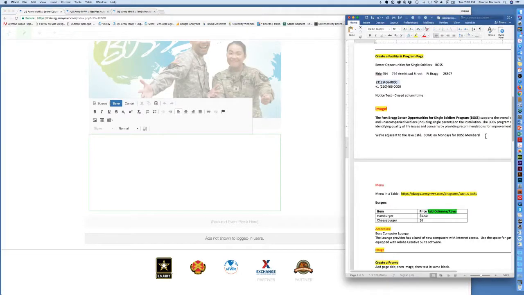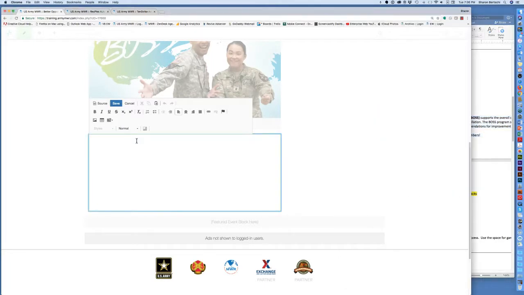I'll keep it as short as I can because I know your time is valuable and I don't want to keep you too long here. But this is the longest session for facilities and programs.